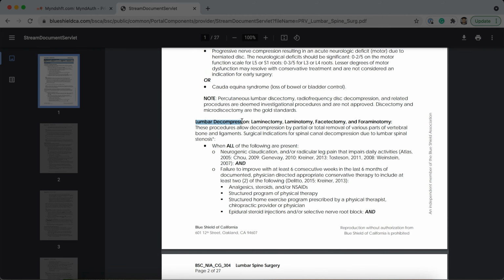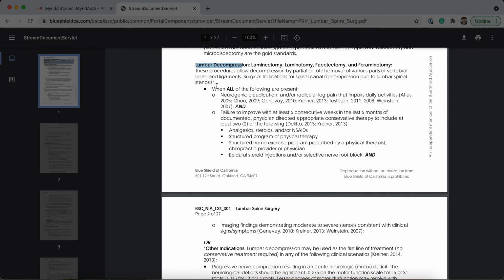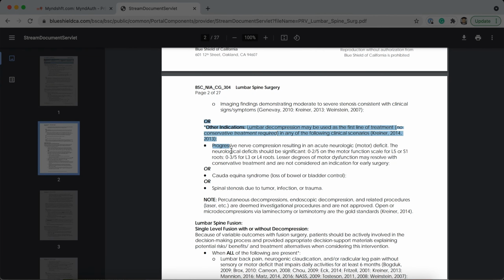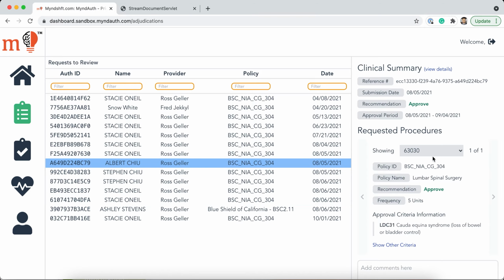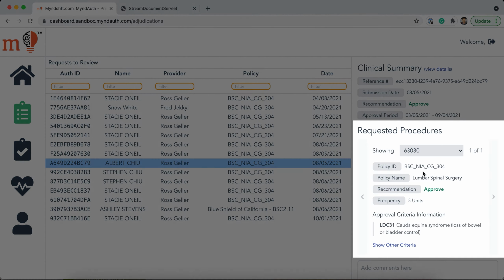As you can see, the 27-page policy identifies lumbar decompression as one of the requirements for the approval of lumbar spinal surgery, including the patient needing to meet one of several additional criteria. But Myndshft has done all the work for us, automatically identifying that the submitted procedure code 63030 is attached to the payer's lumbar spinal surgery policy.